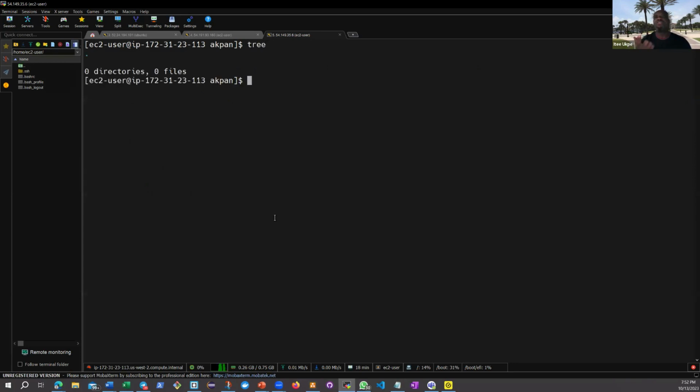The tree command only shows me what's here because I'm in the Akpan directory. I don't have anything in it, it's an empty directory, so it doesn't give me anything.